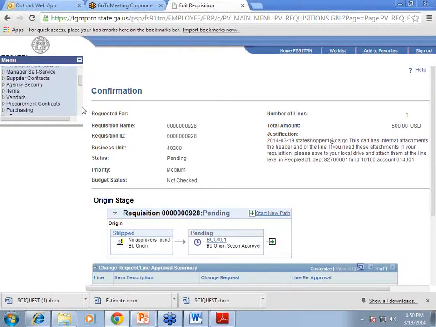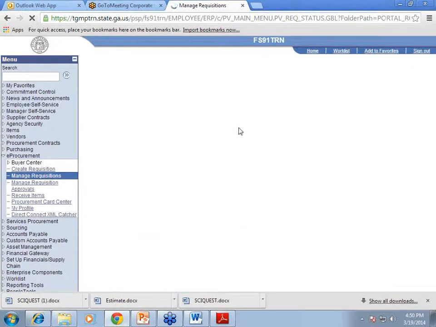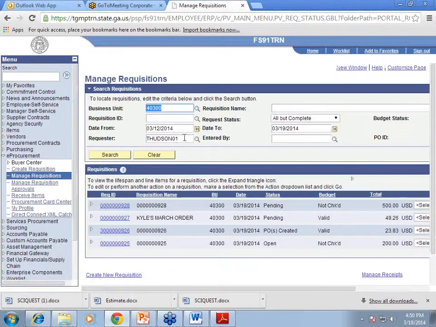Now I want to show you as a requester. If you go to the navigation of e-procurement, Manage Requisition, when this page comes up, it's going to default your business unit. It'll have 7 days as the from and to date for the requisition. It'll have your requester ID in there, and it'll have a status of all but complete. So you'll be able to see basically all of your requisitions. If you want to see all of them for your business unit for a larger time frame, then you can come in and modify these dates.